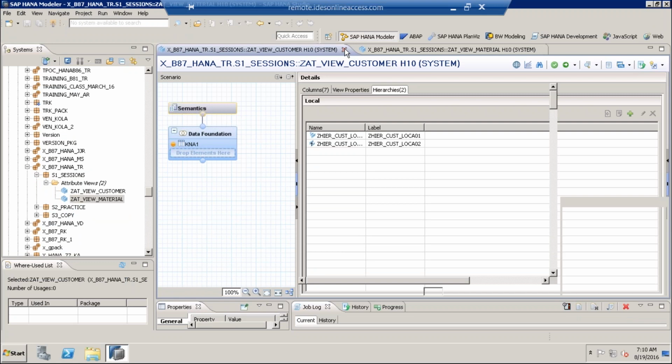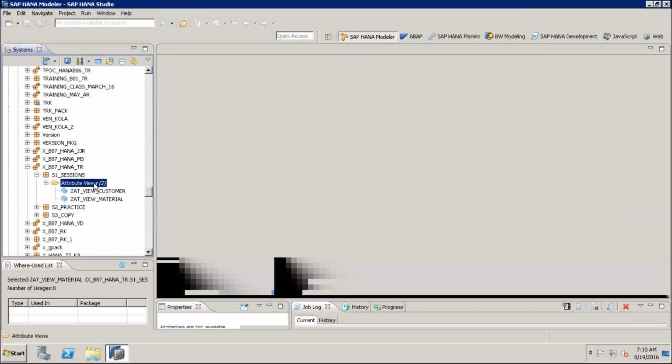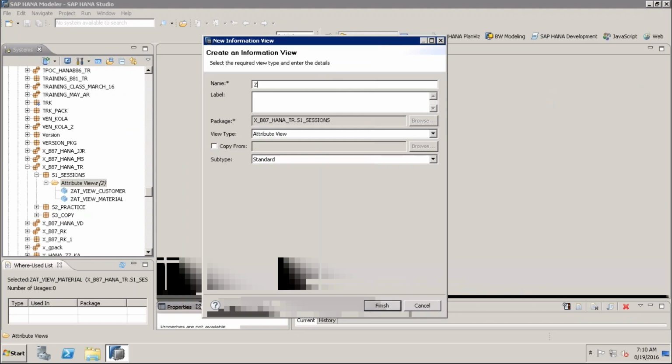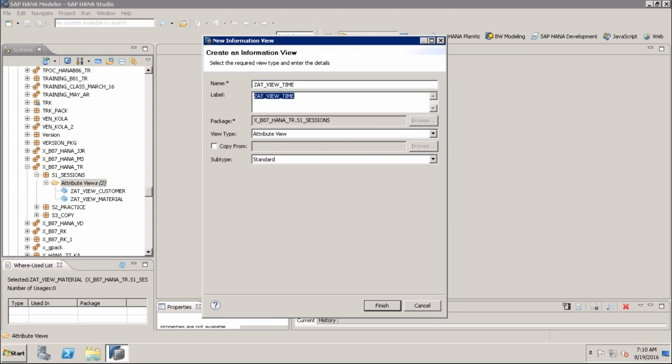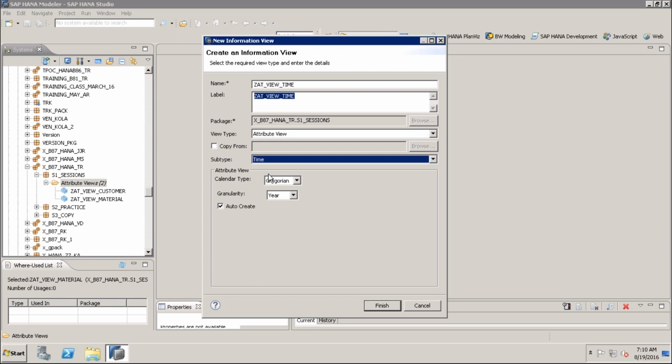Let's check in our system to create a time based attribute view. Remember to follow the naming standard of your objects. And over here, we're going to select time. When you select subtype as time, it will ask us to select the time master table type, if it is the English calendar or the fiscal calendar. Let's go with the English calendar, the Gregorian calendar, and then it asks the level of detail, the granularity.